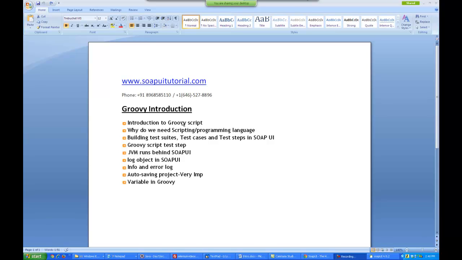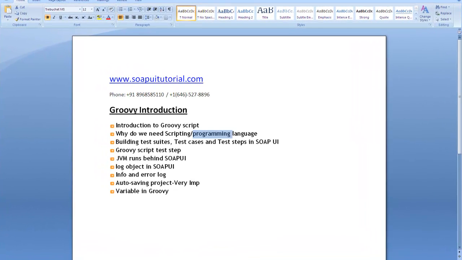Welcome everybody, welcome to the Soapui training at soapuitutorial.com. We'll be doing module 2, that is Groovy Introduction. We'll be learning about Groovy scripting.